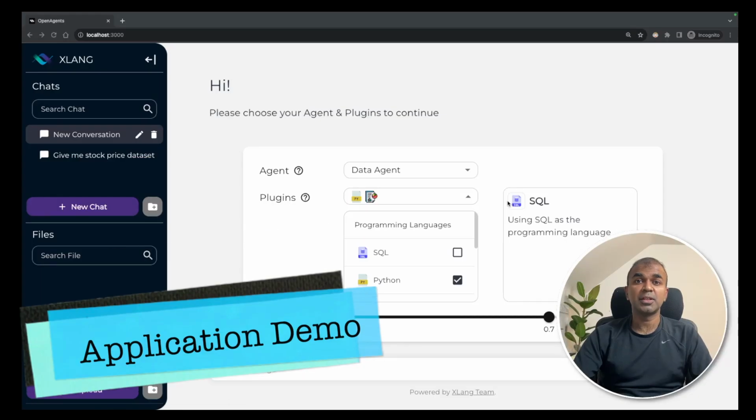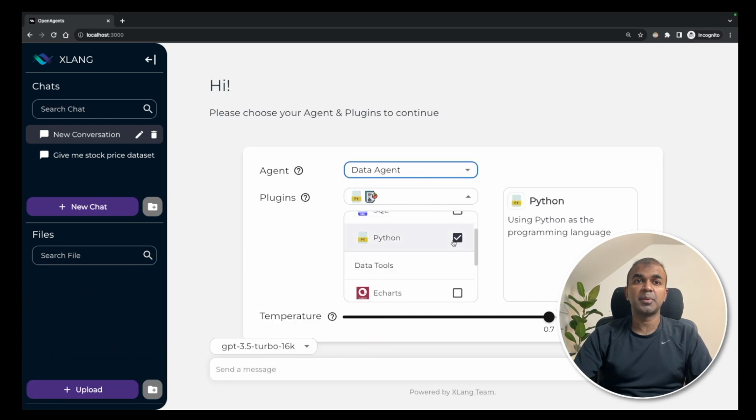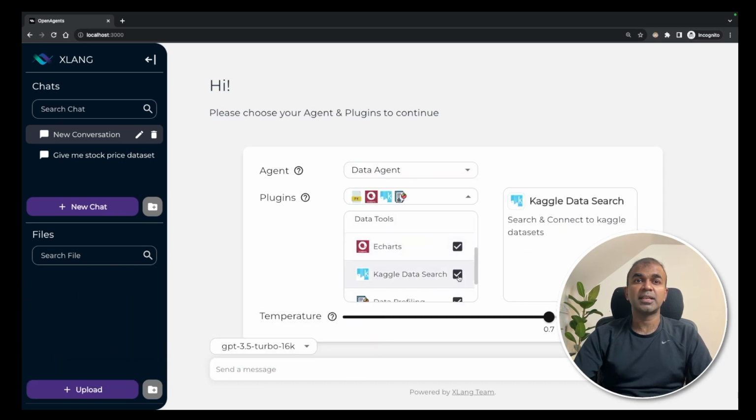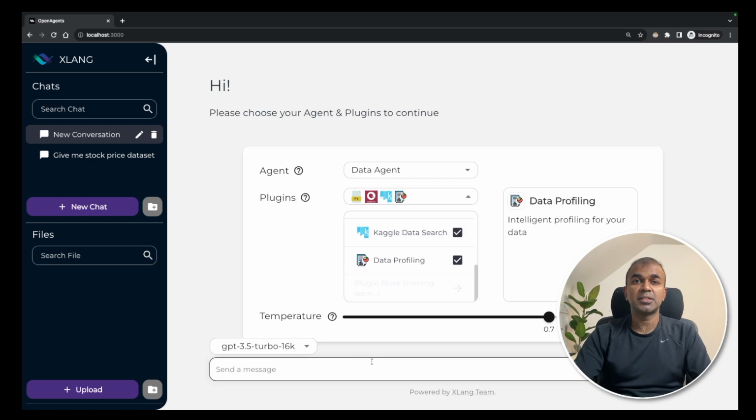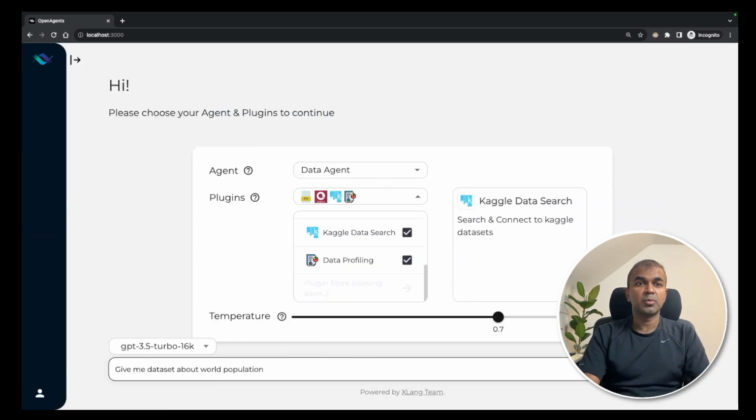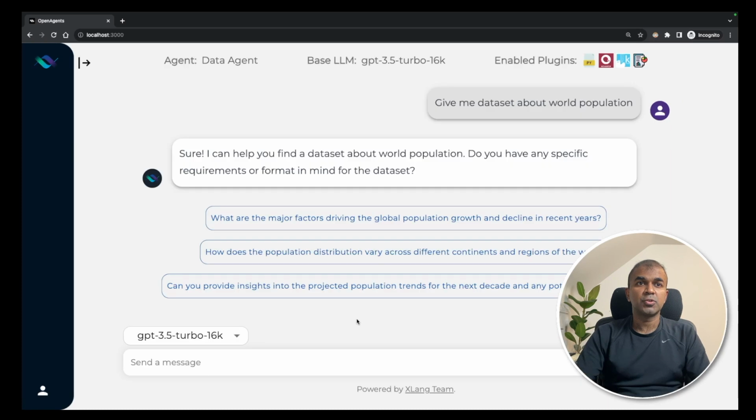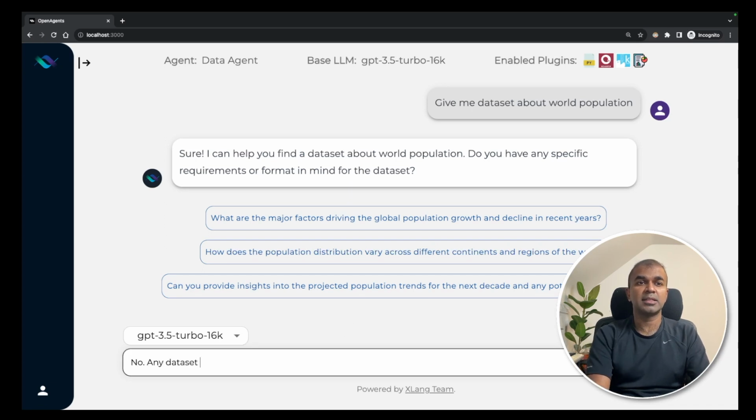The dashboard should look like this. In this, choose the data agent and then tick Python, eCharts, and Kaggle data search. Then you can type the question here. Give me a dataset about world population, and click enter. Sure, I can help you find a dataset about world population. Do you have any specific requirements or format in mind for the dataset? No, any dataset is fine.